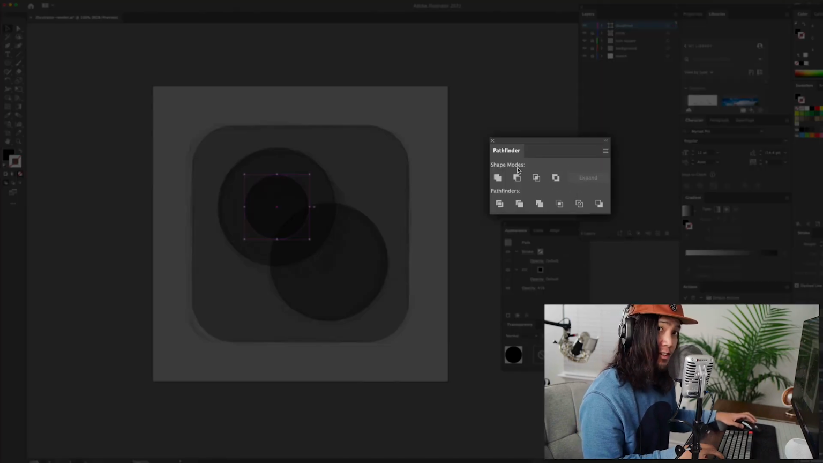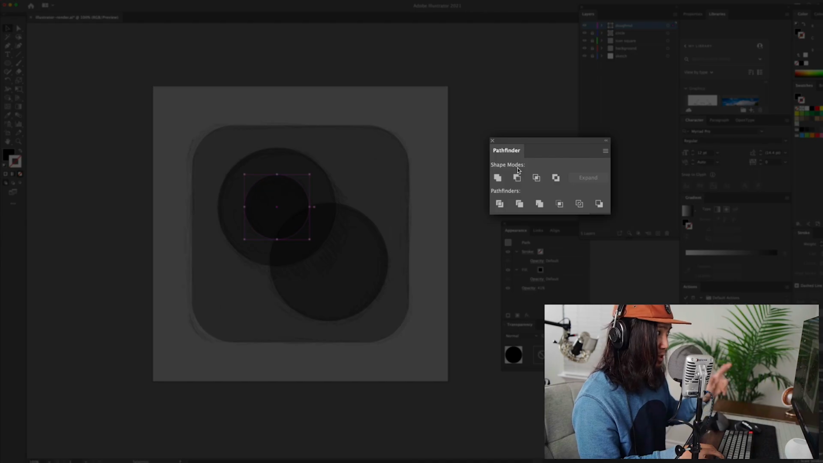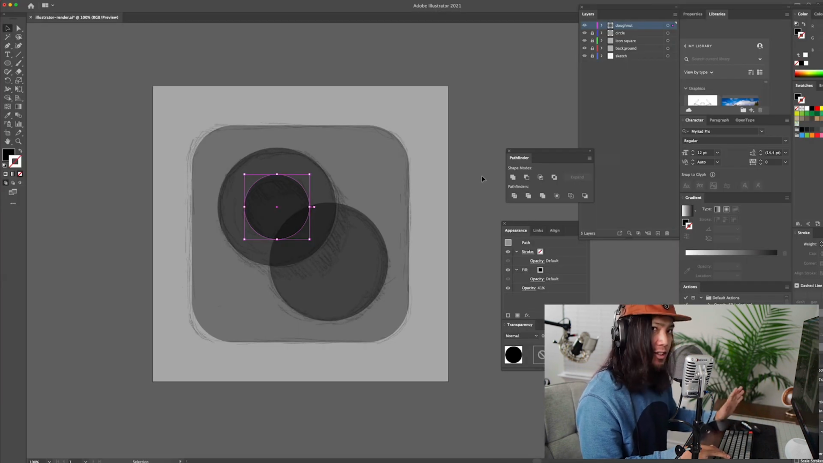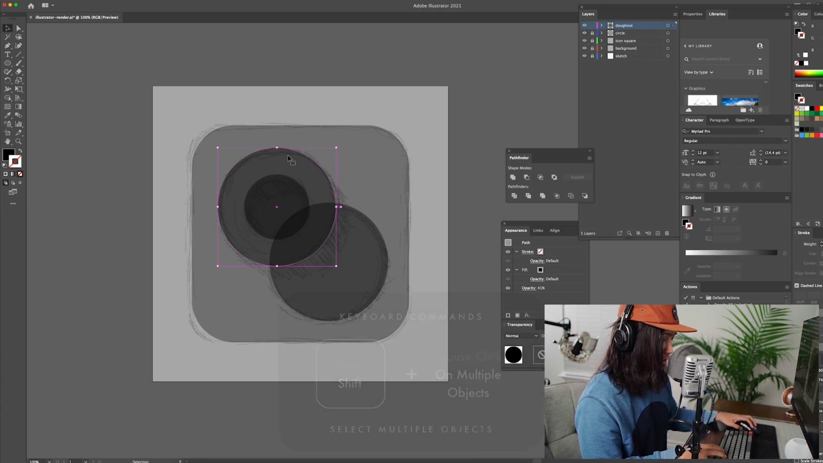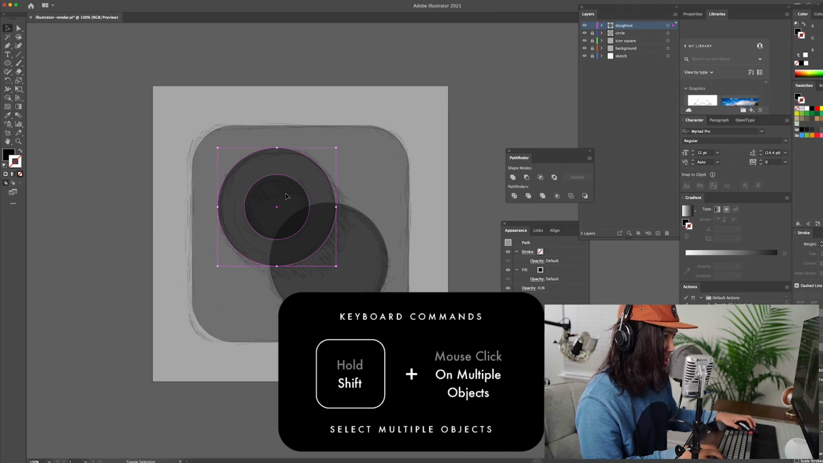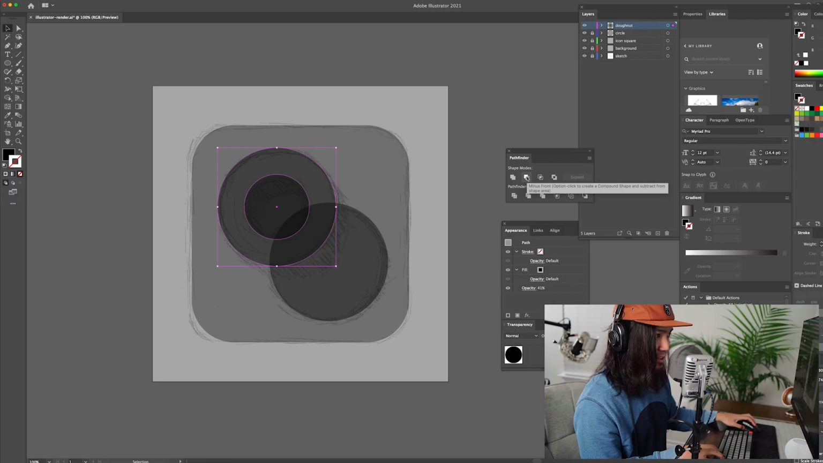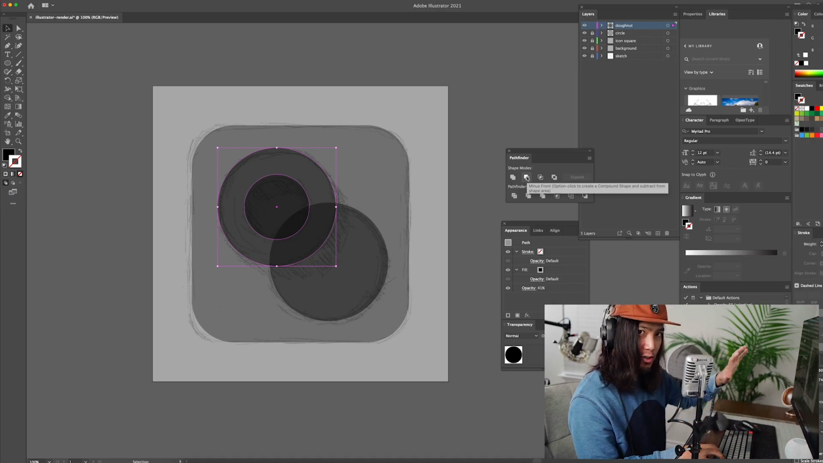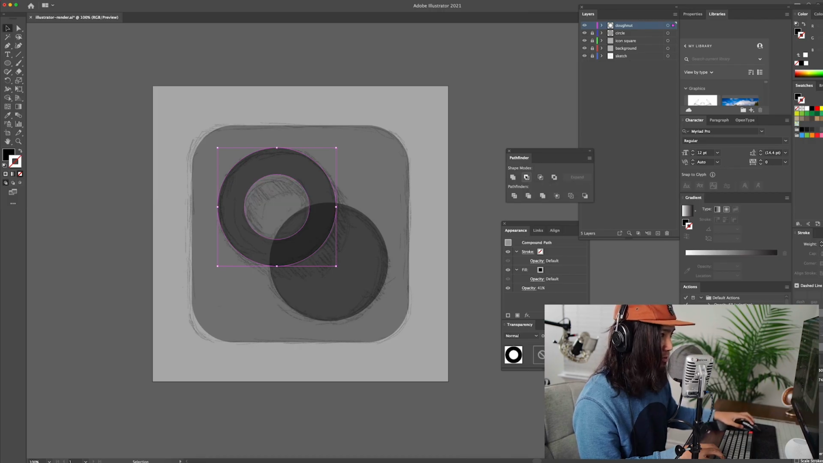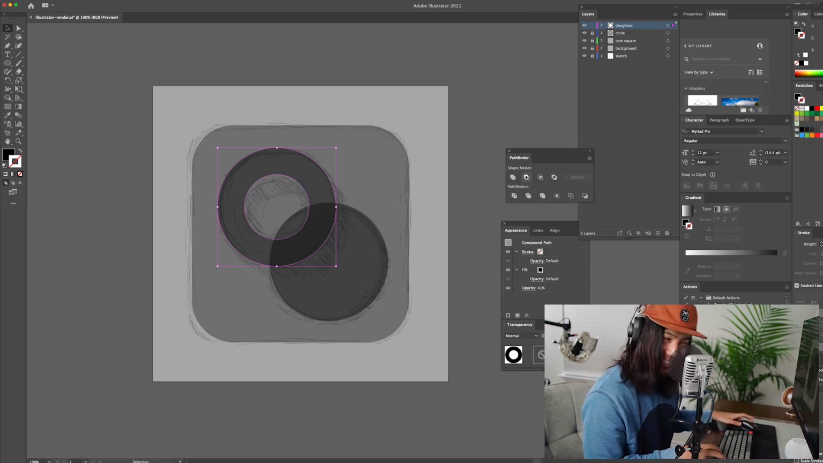There's a lot of ways to do this, but the Pathfinder tool is an extremely important window in Illustrator. If you're new to Illustrator, you're going to be using the Pathfinder tool a lot. So if I select that shape and I select the circle on top of it, there's this icon here called minus front. That's going to subtract the front circle from the circle below it. Check this out. Boom. We got a donut.